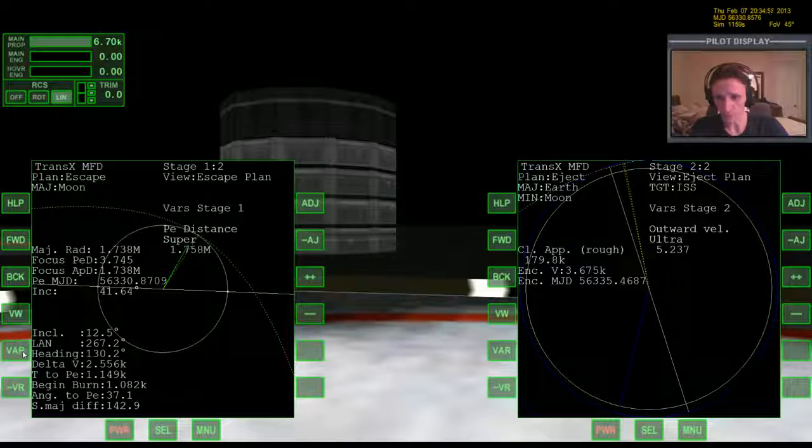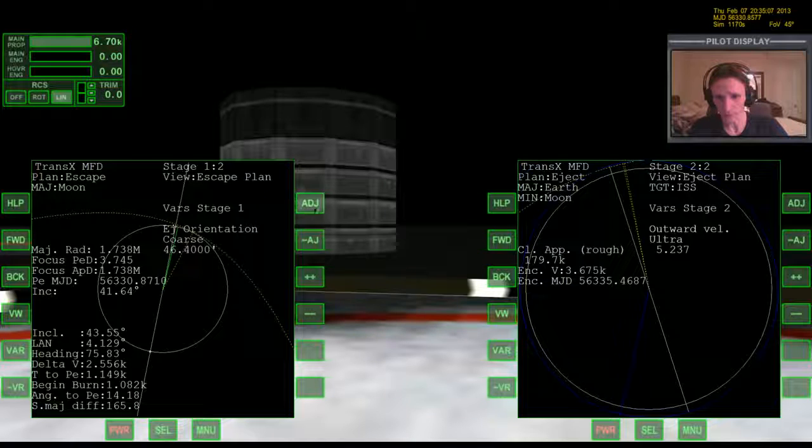Now we go to the eject orientation, and we need to swing this white line, which is the line of nodes, around so that it is straight over top of the green line, which is our position on the moon. And if we have it in this location, then this is saying that we're going to go all the way around the moon, almost one full orbit, before we hit the ejection point and take off. And one full orbit around the moon is something like 100 minutes.